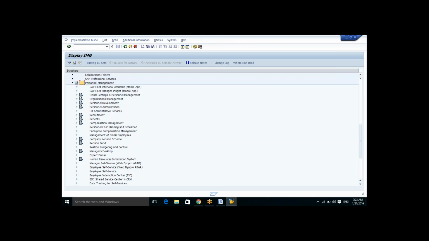See that a lot of things have come here. SAP HCM, and you can see Organizational Management. It is the OM module. It's a very important module. Now if you want to open it again, click on the right arrow button.